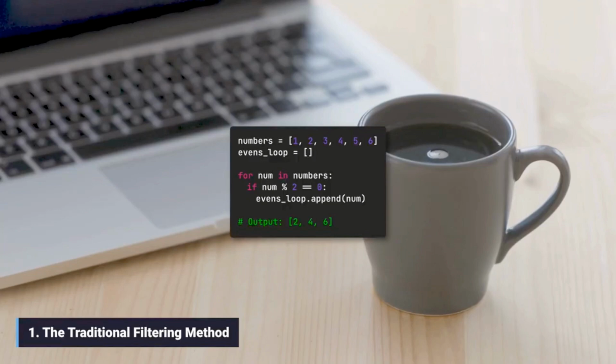1. The traditional filtering method. To filter out the even numbers using a for loop, we again start with an empty list. Inside the loop, we check the condition, if the number modulo 2 equals 0. Only if this if statement is true do we append the number to the new list. This requires 4 lines of boilerplate code to achieve simple filtering.